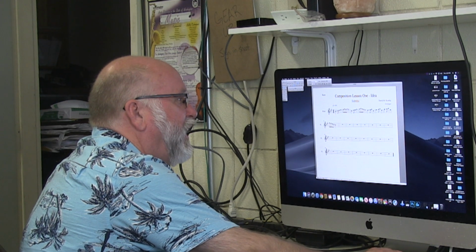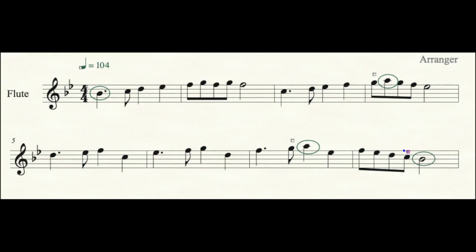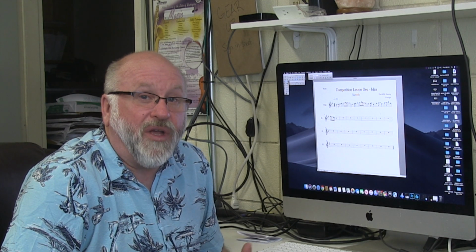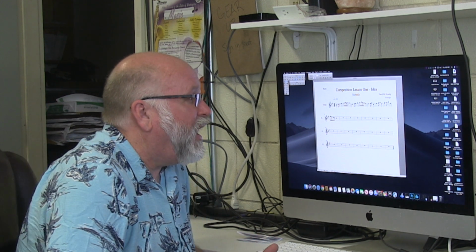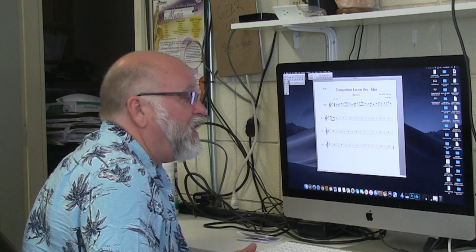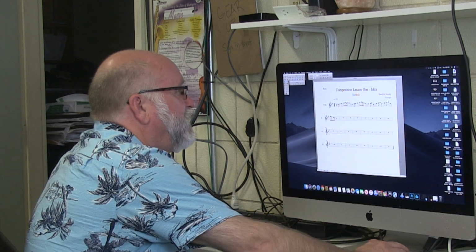It doesn't go too high. In fact, the highest note is an A above the staff, and it starts on a B flat and ends on a B flat, and it's in the key of B flat. So it's a fairly simple idea within the scale. Let's take a listen to it one more time.